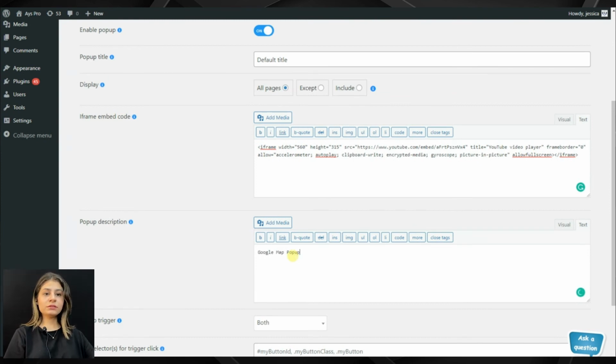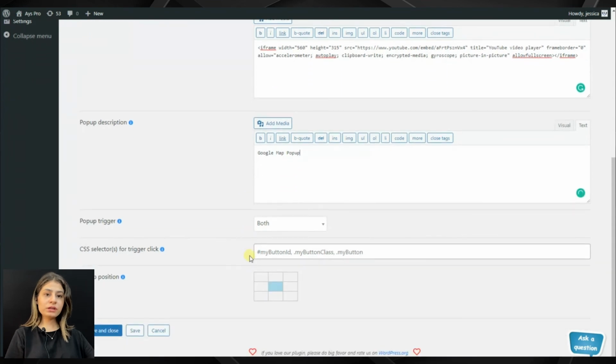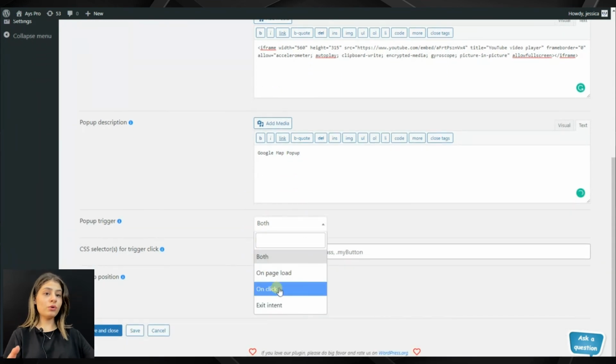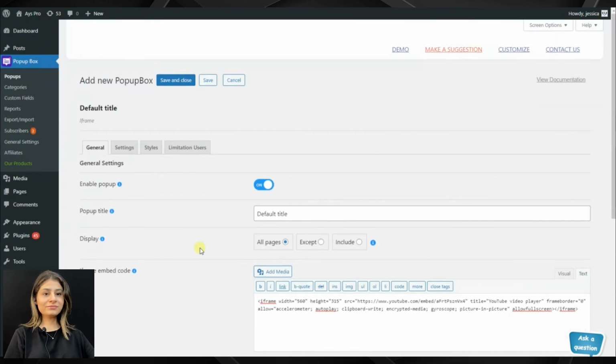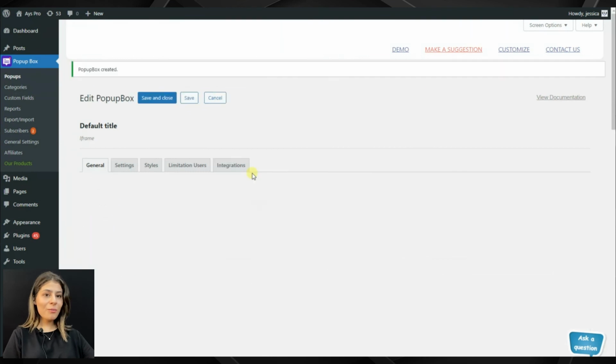Also, again, as we remember, we have pop-up triggers here. We can choose, for example, on click trigger here. Now, all we need to do is to click on Save button, and that's it. Our iframe pop-up is already created. So now you already know how to add video pop-ups to your website with two possible variants.